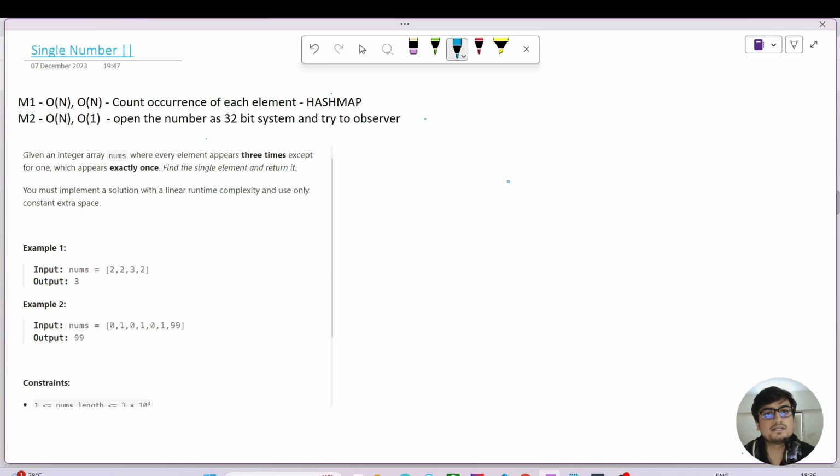So first method is definitely we can use a hash map to count the occurrence of each and every element. That will give you time complexity of O of n and O of n as space, since we're using a hash map.